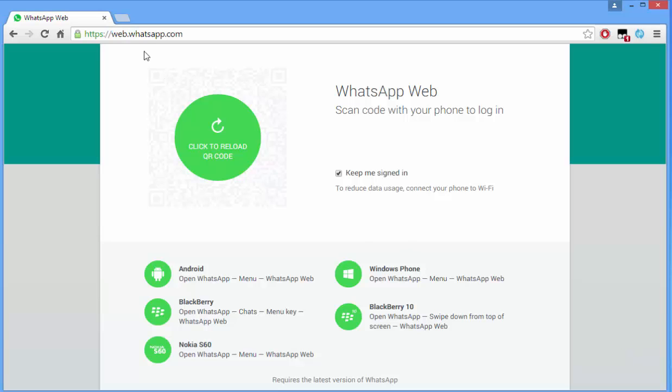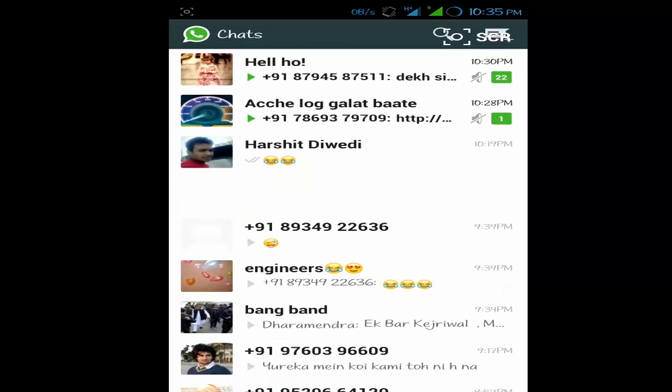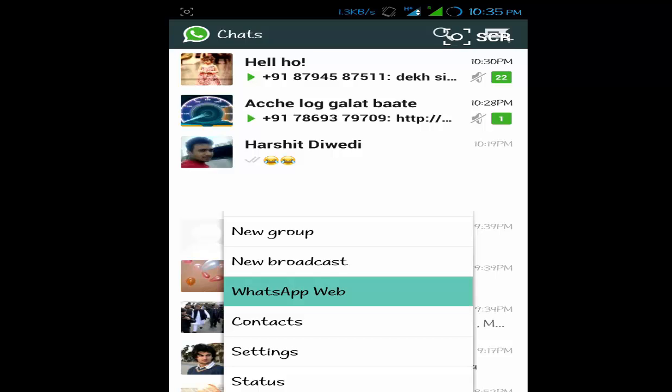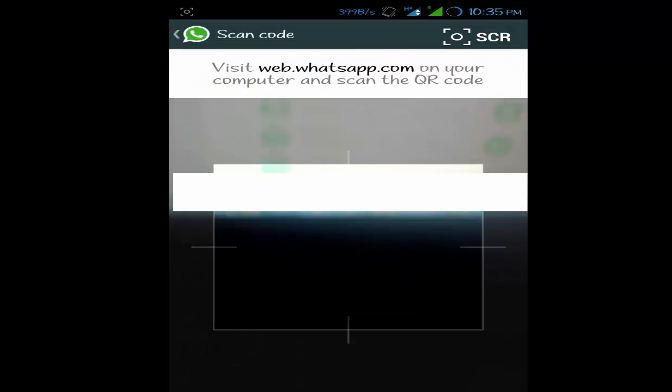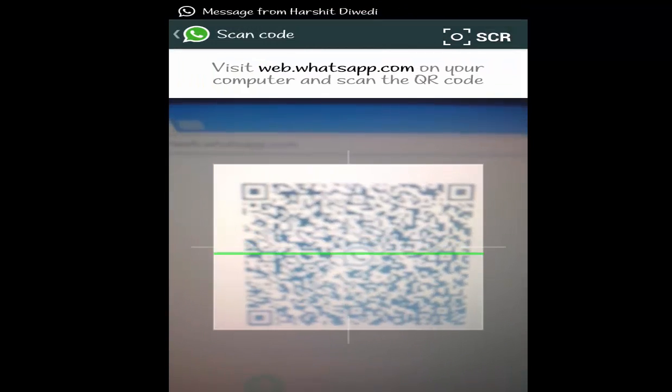So what we need to do is open the URL web.whatsapp.com. Now take your mobile and open WhatsApp. Now go to menu and then select WhatsApp Web. It will ask you to scan the QR code. Just take your mobile to the laptop or computer screen and then wait for the QR code to be scanned.